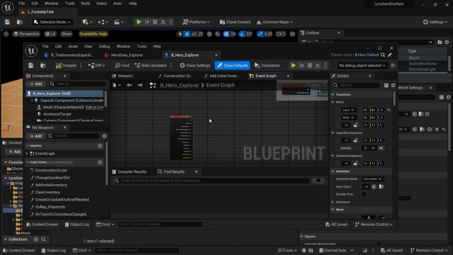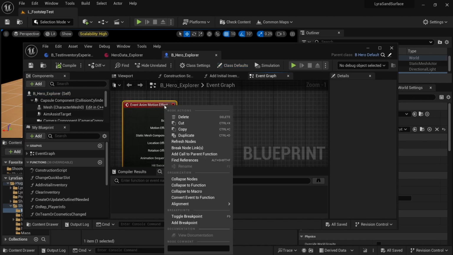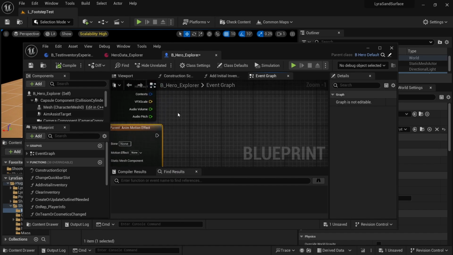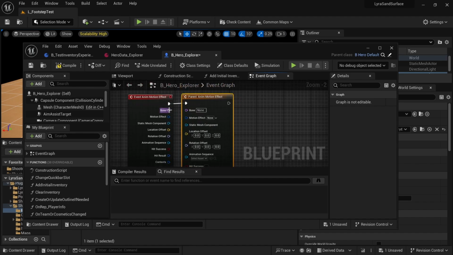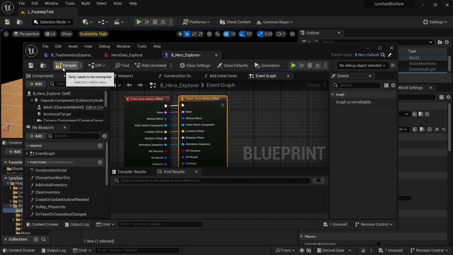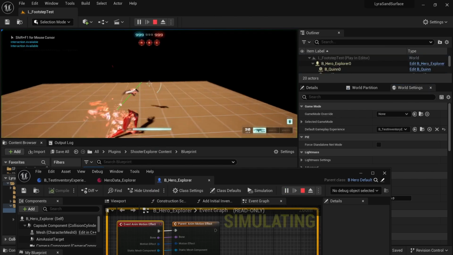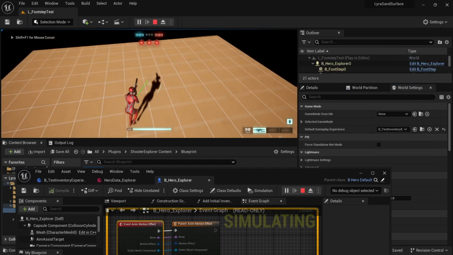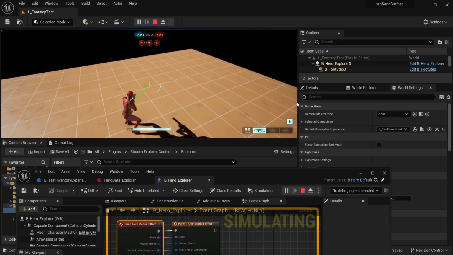And then the issue was that we weren't calling the parent of the anim motion effect. So I'm going to right click on this, add call to parent function, and it adds it underneath. And then we're going to just connect everything together. And there's got to be a nicer way to do that. Okay, and then compile, save. Okay, so now when we play, there's some very faint footsteps, but they're here.